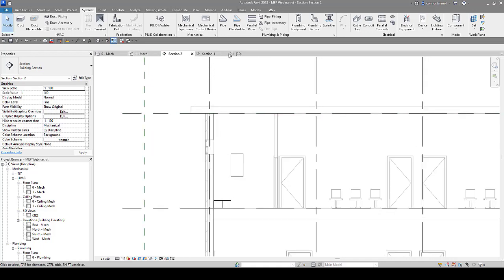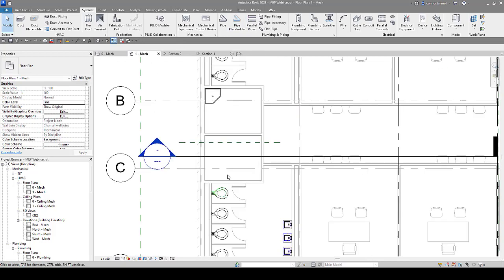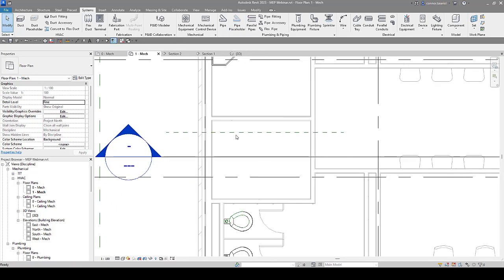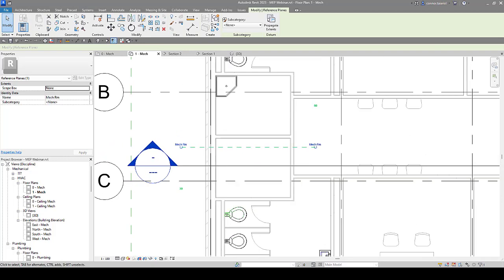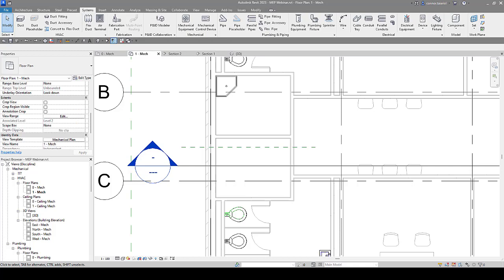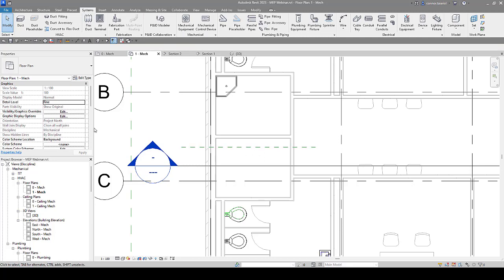Check it out in another view. 3D, okay, there it is. Come back to the floor plan. Let's check it out in floor plan, and we actually don't see it. We don't see it in floor plan, so what we're going to do is check our visibility.